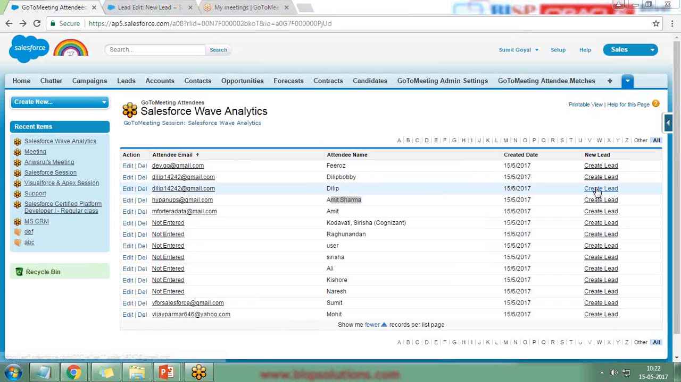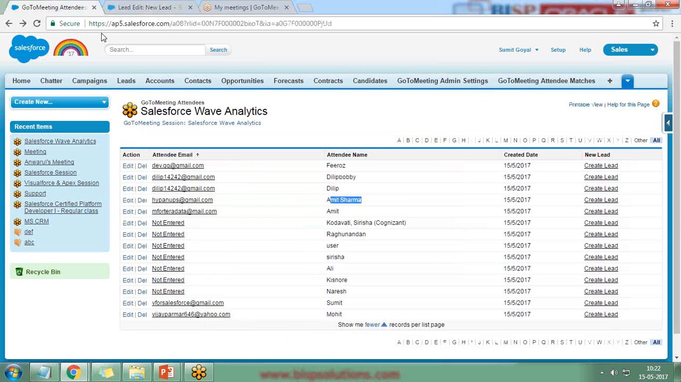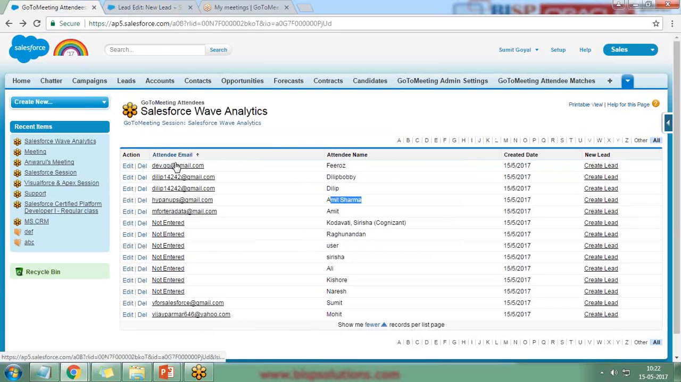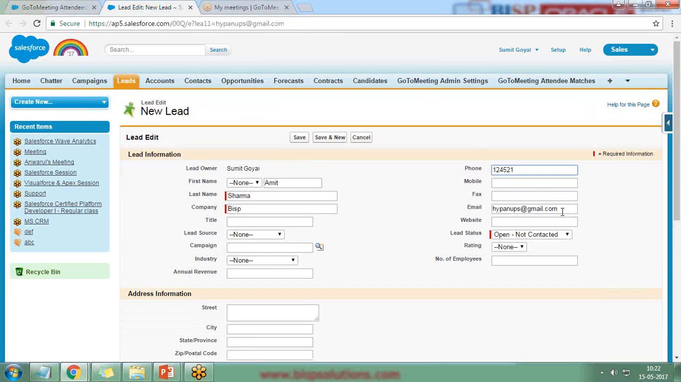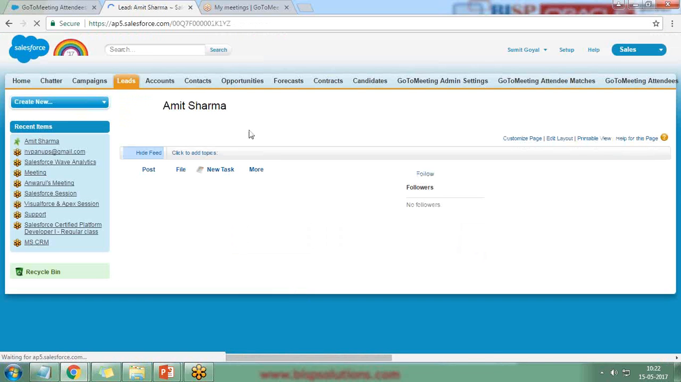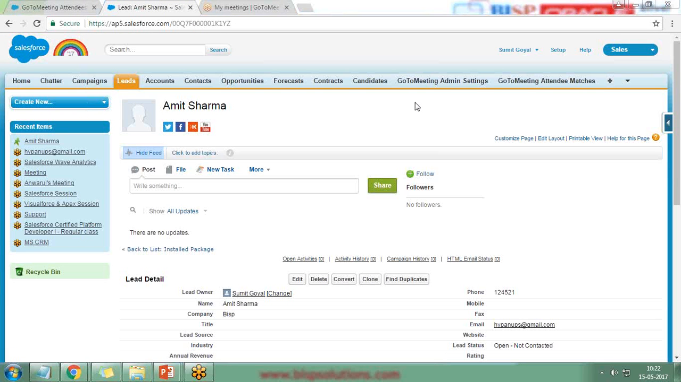As soon as I click on the create lead option, it creates a new lead and also captures the name from there. Company name is mandatory, and it is not provided, so there are a couple of details which we need to provide. I just provide these details, and the phone number. Phone number is also not provided over there. We are not capturing phone numbers. We are capturing the attendee name, the email ID is already there, and lead status is open, and we can further generate this lead. I click on save, and the new lead has been generated. Now we can follow up this lead and assign it to a specific user or specific team.